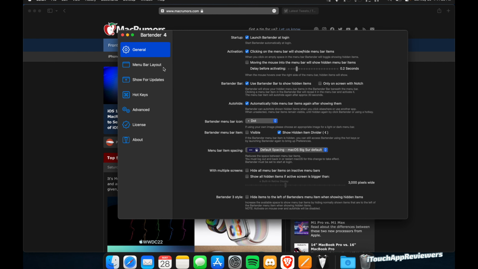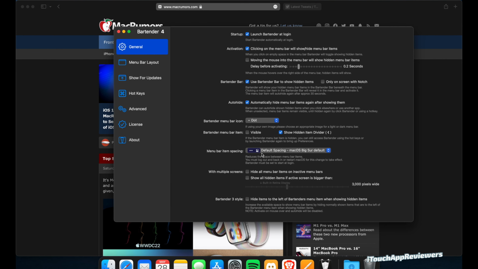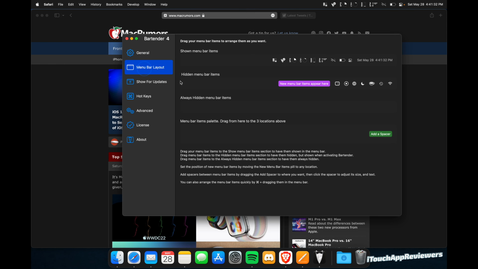Yeah, you guys can read through the rest of these on your own. You can change the sizes and spacing, crazy stuff. But let's go into menu bar layout. So here are the things that I want, and then here are the hidden things. New menu bar items appear to the left. So you guys can see you can add spacers, make it look exactly how you want.